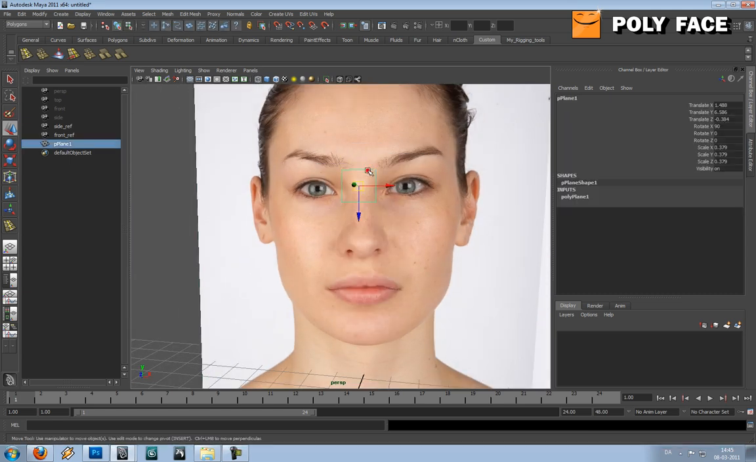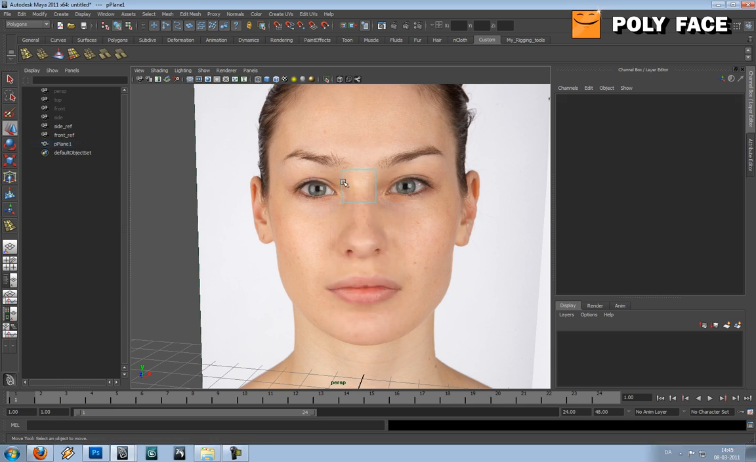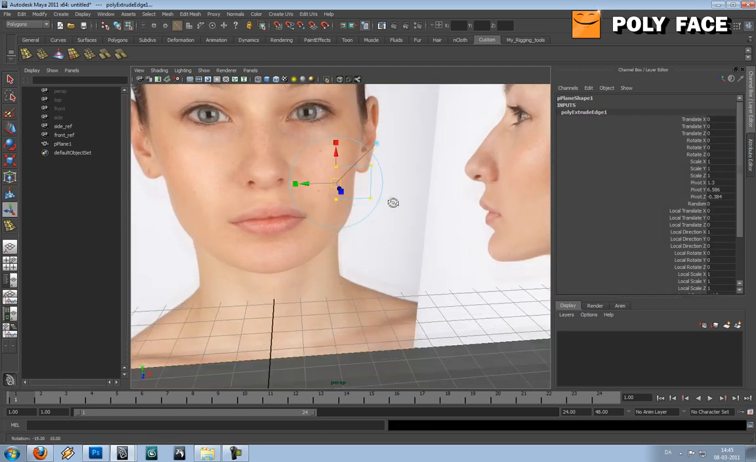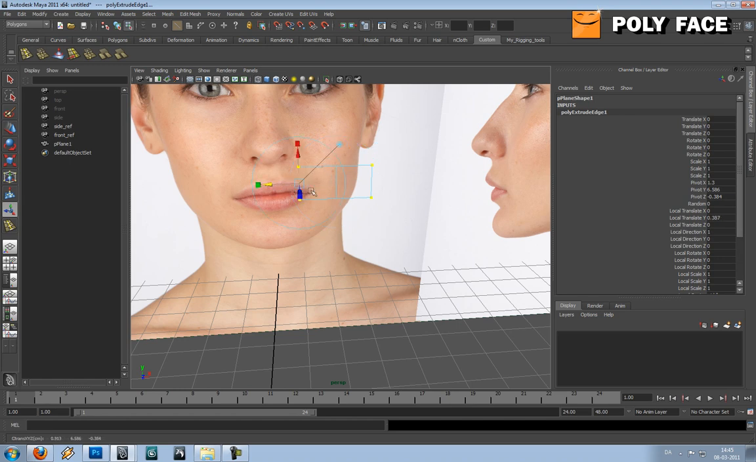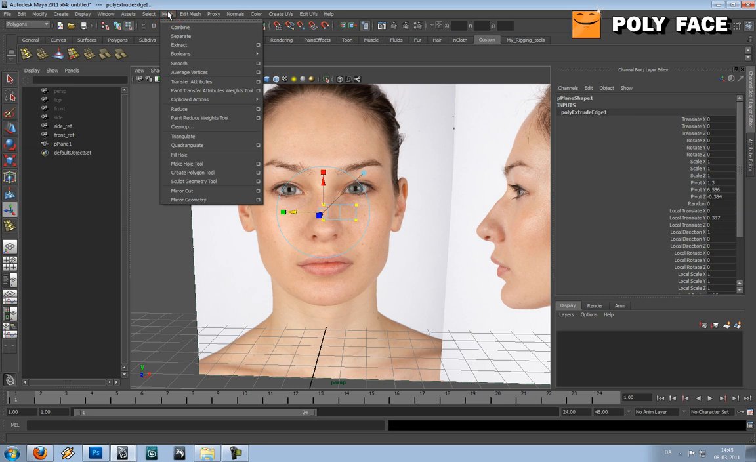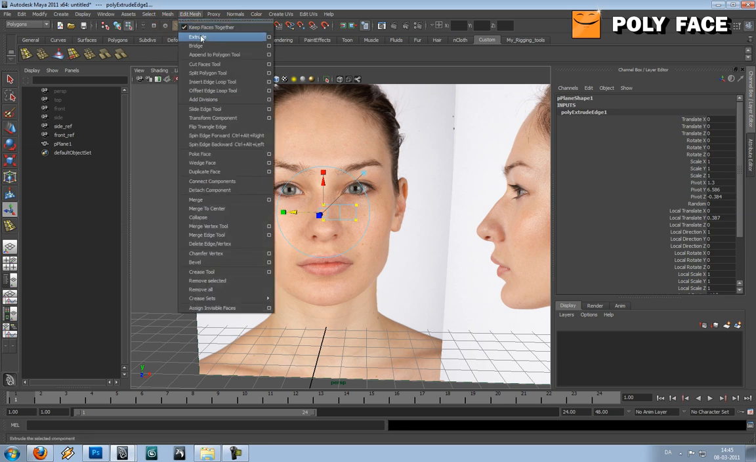Another thing is that I made a hotkey for extruding. So if I select the edge, I made this hotkey that if I press Ctrl W, it is extruding. And you could also go to Edit Mesh, Extrude, but I just think it's, oh, just a second.